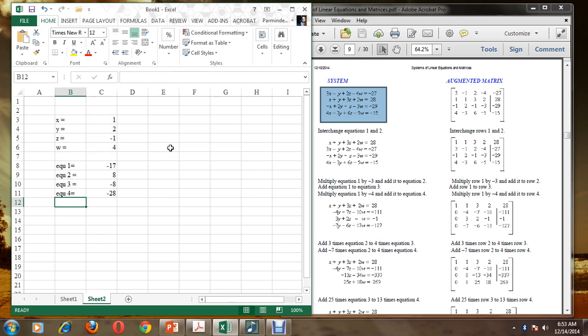Now we're done for all the equations. Let's recheck before we proceed further. 3x minus y plus 2z. X plus y plus 3z plus 2w. Minus x plus 2y minus z minus 3w. 4x minus 3y plus 6. Okay, we're done.